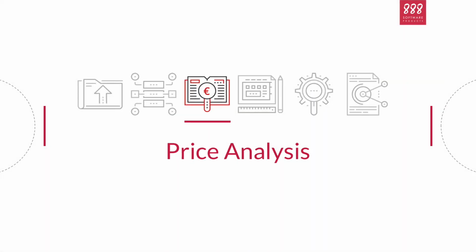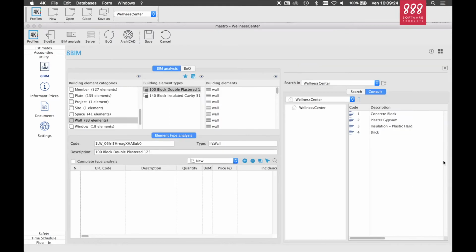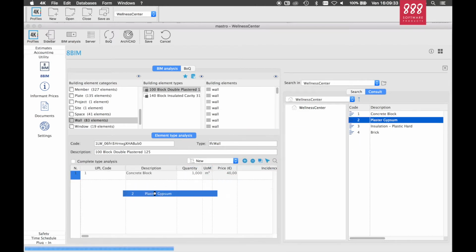new. The bill of quantities estimation of Mastro is based on a price analysis of each building element type on the BIM model. This analysis can be done with the 8 BIM module, where the user can select the building element type to analyze, select the correct renovation status, which in this case is new, and then start the analysis process by opening the price list. From the price list, the user can easily drag and drop the items. In this case, the double plastered wall is composed of concrete blocks and plaster gypsum.